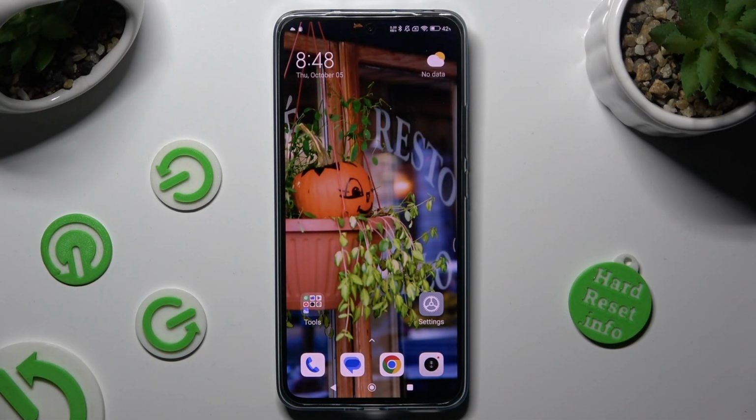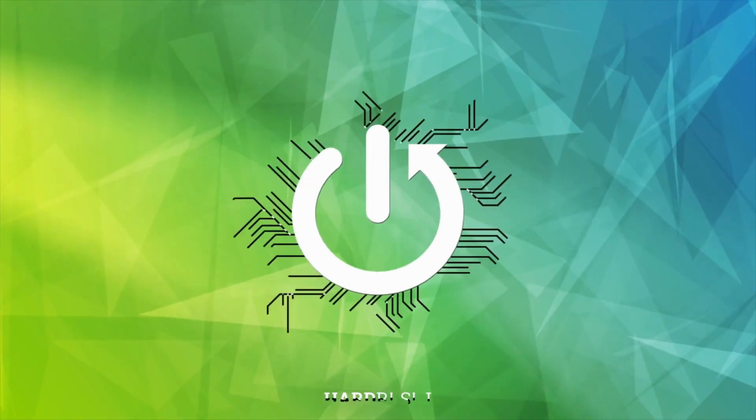Hi! In front of me is XIAOMI 13T Pro, and today I would like to show you how you can check all specifications of this XIAOMI.